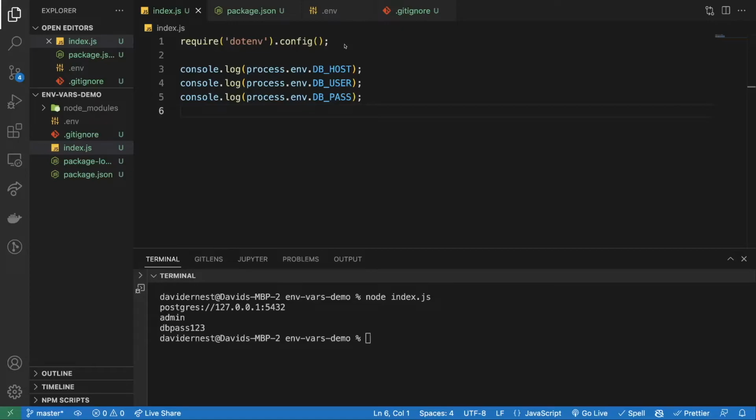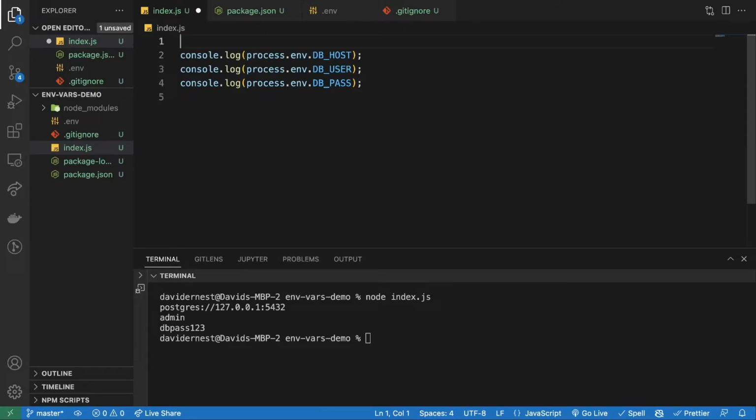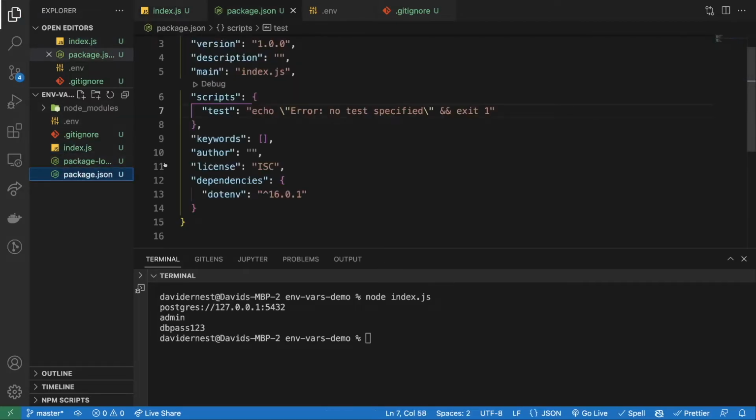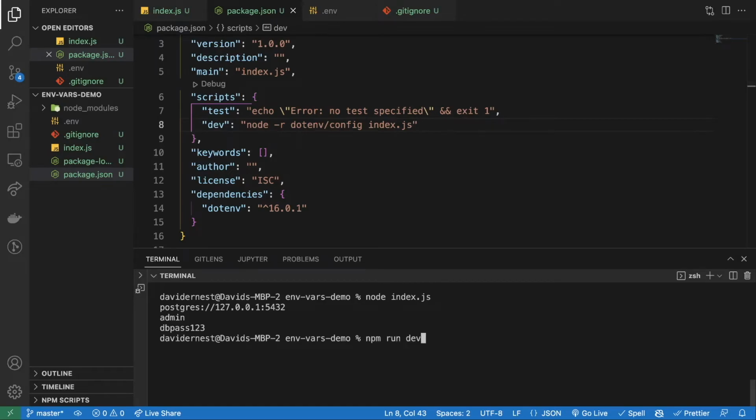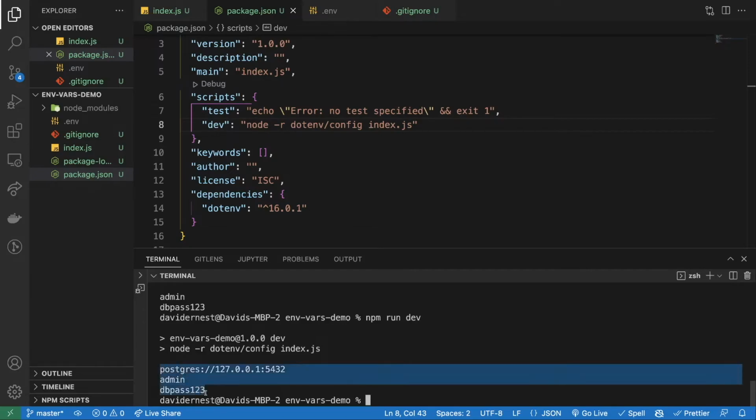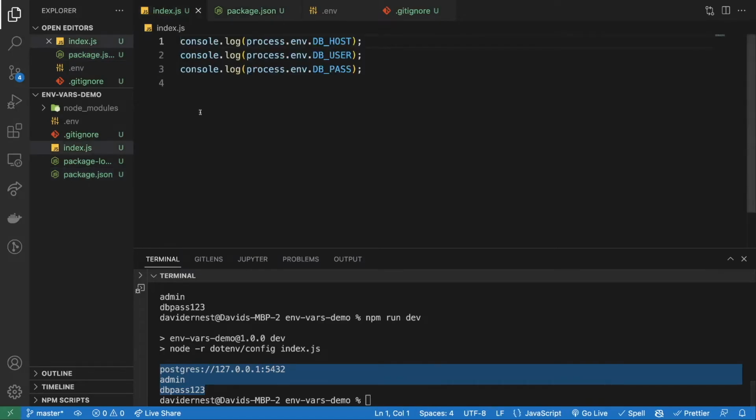Another way to invoke dotenv, and the method I prefer, is to actually call it inside of a script. So we can make a dev script here, and we would say node -r dotenv/config, and then call index.js. And now if we run this script through npm run dev, we still get our environment variables, and this way we didn't have to have another line of code in index.js to invoke that.